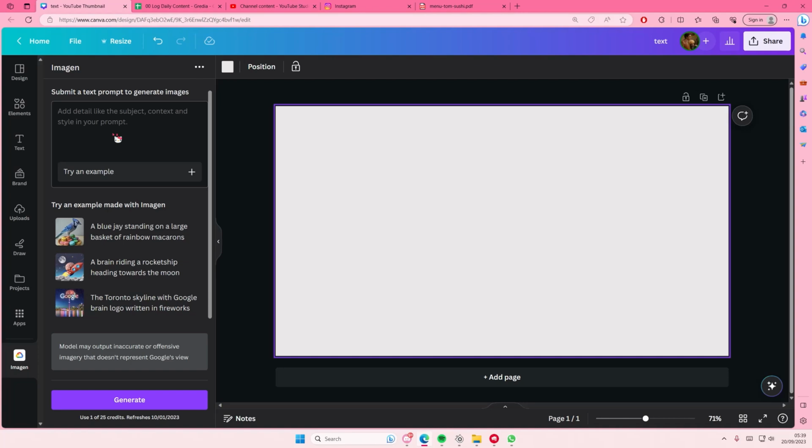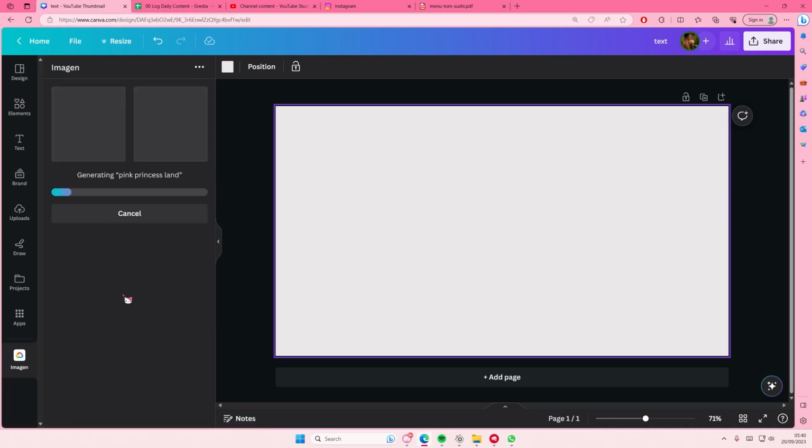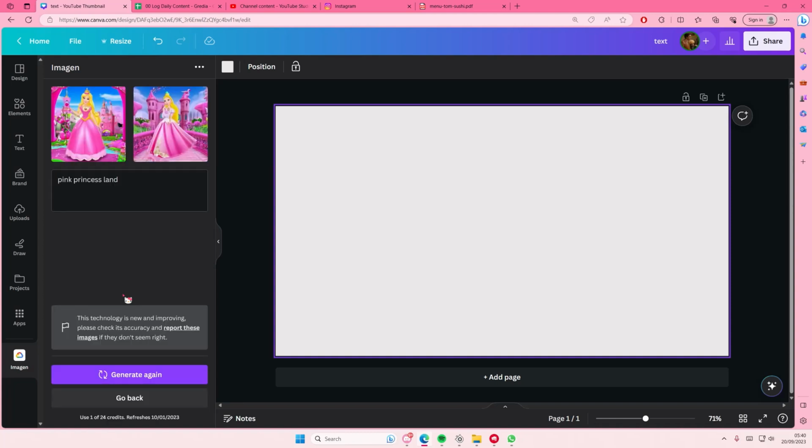For instance, you want to type in a pink Barbie land. Okay, maybe a pink princess land. You can also try an example. And then I am just going to type in generate, and it will generate the image for you. I think they have another one where you can choose the style, the art style of the image. But as you can see, it generated a pink princess land.